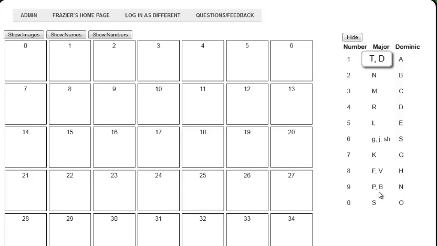But the way this works is that every number is assigned a sound. These are listed right now as letters, but it's really sounds. And what that means is that for every digit we have a specific sound associated with it, or as you can see, sometimes two different sounds associated with them.